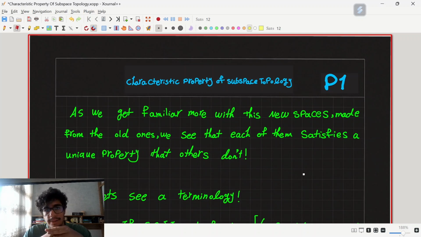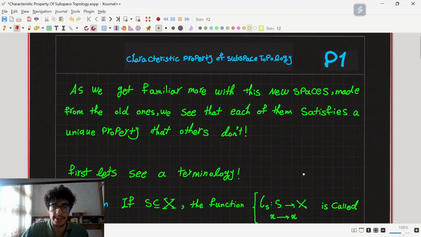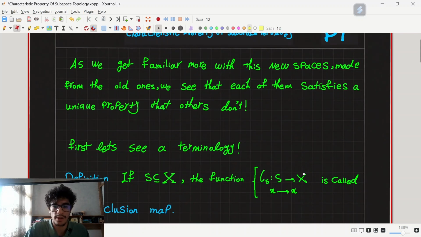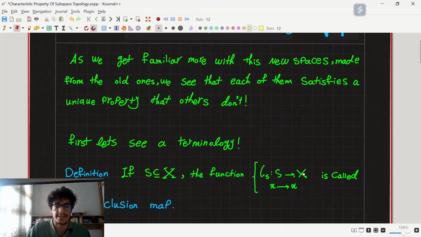We are going to talk about the characteristic property of subspace topology. As we proceed into the new spaces that are obtained from those spaces that we already knew about, we see that each of them satisfies a characteristic property, and this characteristic property is unique to them, and no other topology can satisfy this. So if we see some topology satisfying this property, we say that it must be that unique topology. Okay, there are no other topologies that satisfy this.